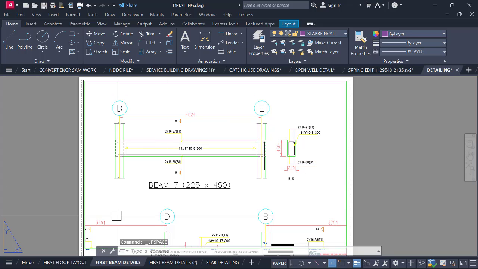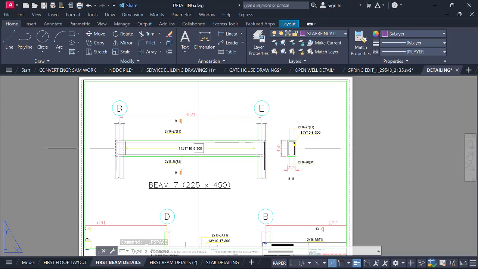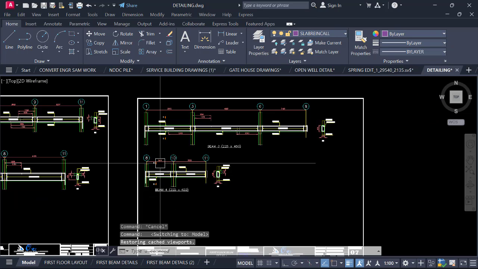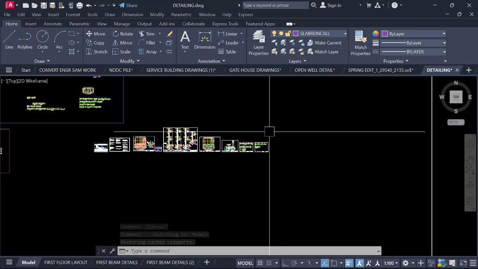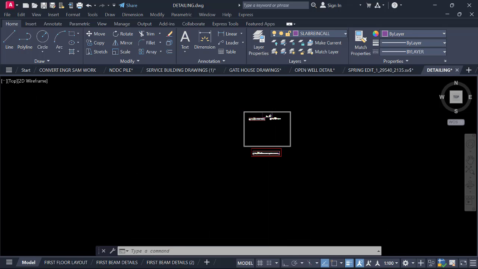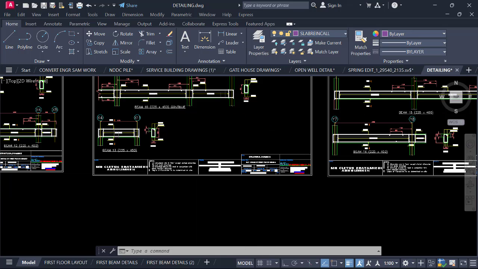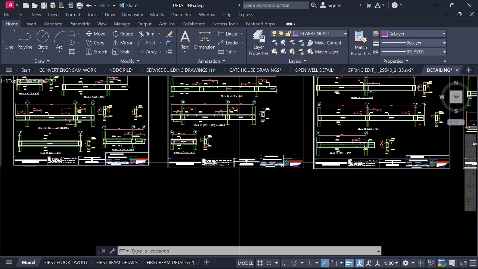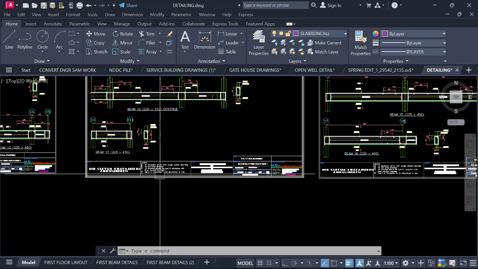So to work on model space, if you don't want to work on paper space, where you have to use scale to zoom in your drawings, then you must adhere to this simple rule. When you take up a Stonebridge template, the sample here on model space has a beam template. These are Stonebridge templates that have a beam template. So if you are going to use this Stonebridge template, it's fine for you to use it.